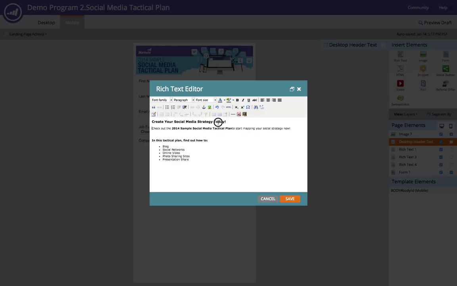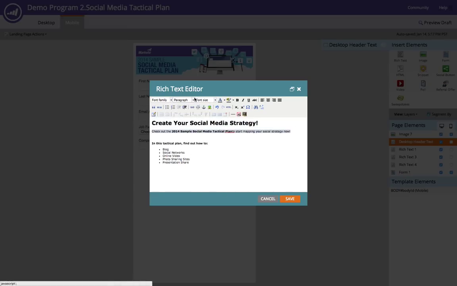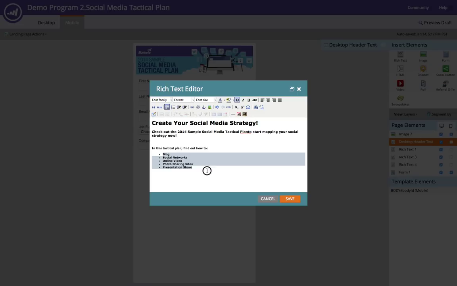I will make this header 1. I will make this header 3. And I'm going to bold this. So I'm happy with this now. This is pretty good. I feel like this looks pretty good and will be a little bit better experience for my prospects on mobile. So I'm going to go ahead and save this now.